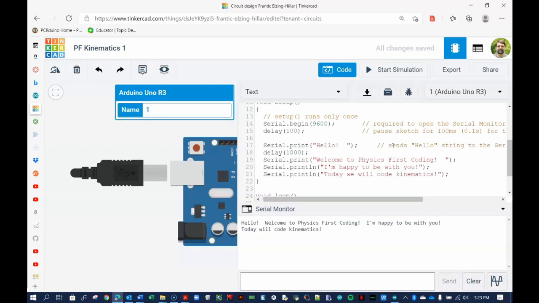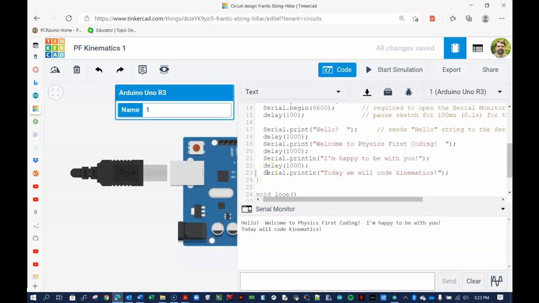Okay, so we can print hello, give a pause for 1,000 milliseconds, which is of course 1 second. We can pause after that one. I'm just copying and pasting there. We can pause after that one if we'd like to. Clear the screen and start the simulation and watch what happens now.